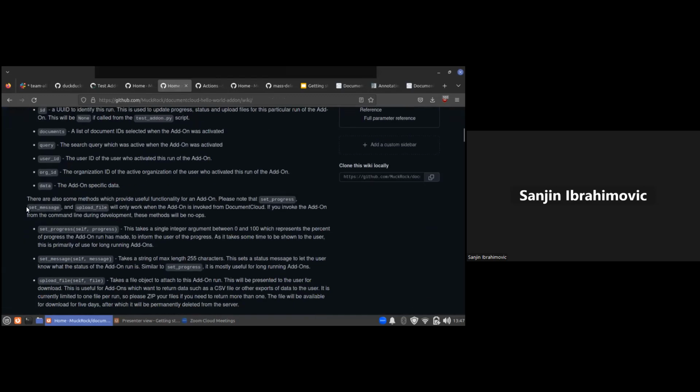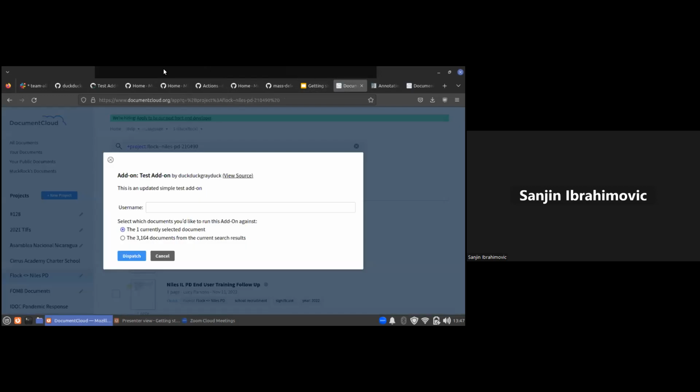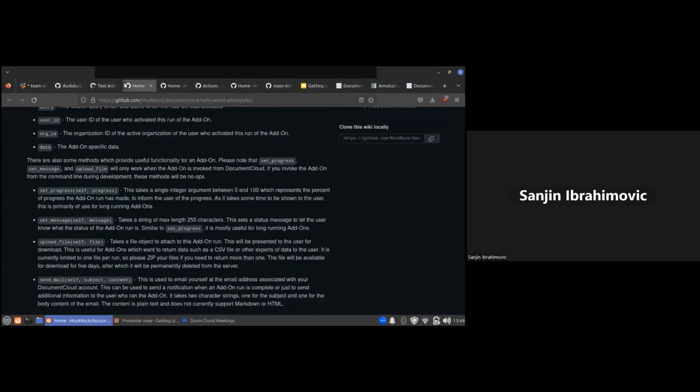So these particular ones, set progress, set message, and upload file, when you run it via the command line interface, these don't do anything because you're not actually running it from within DocumentCloud. There's nothing to display to the user because you're running it from the command line interface.